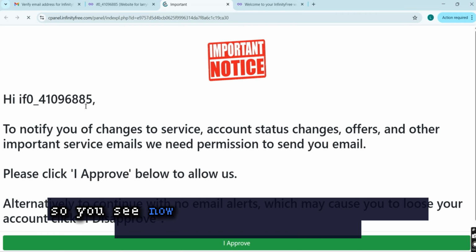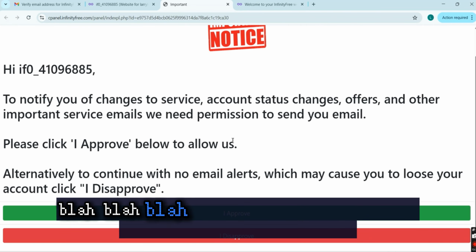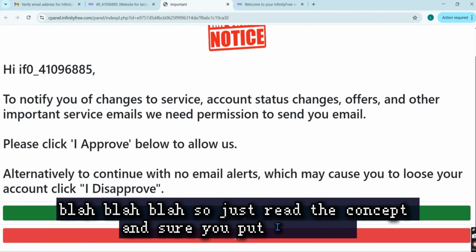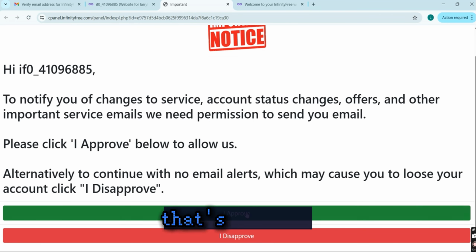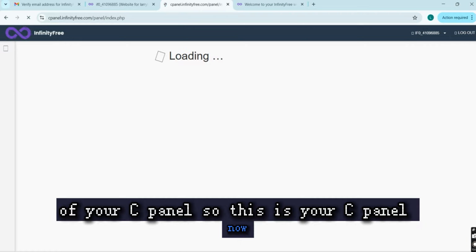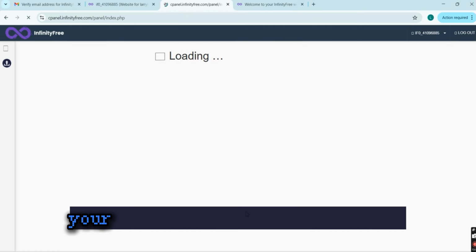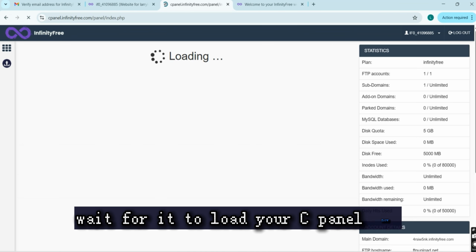You see now, cPanel. It notifies you to change your service account, and so on. So just read the consent and ensure you put I approve. This is what we are here for, just to approve the registration. Just I approve, so that you can have access to the full back end of your cPanel. So now we are in cPanel. Just wait for it to load. We are in cPanel now.